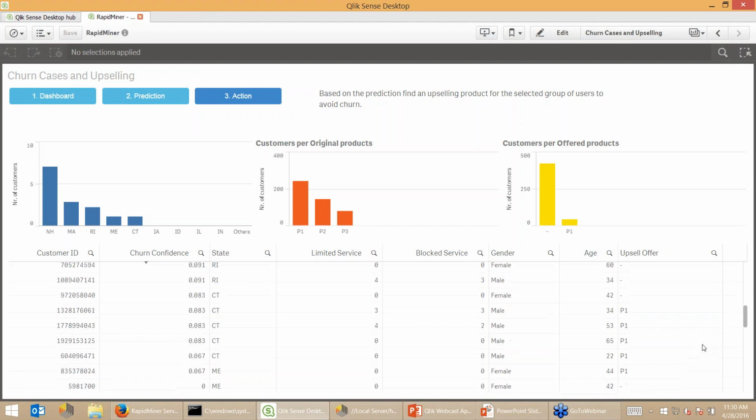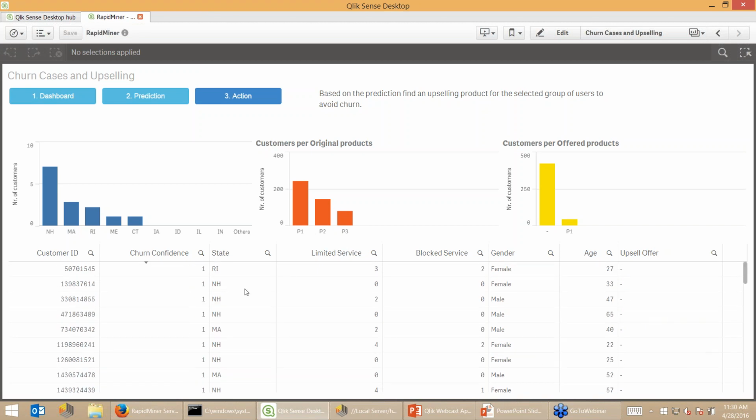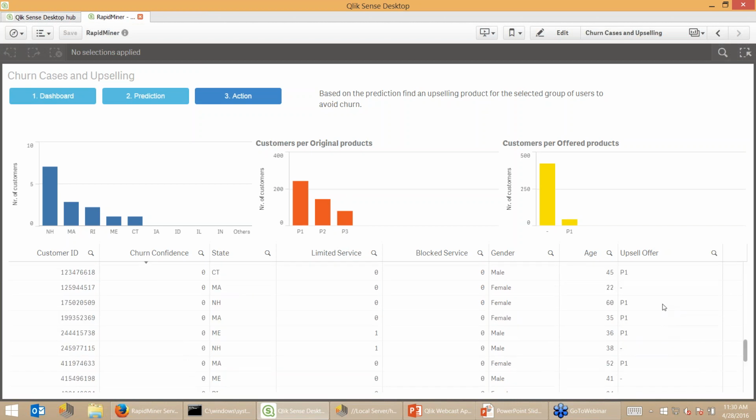So this is now very, very actionable insights. You know exactly who's going to churn, so you can focus on those people. You know where you have some opportunity to increase your revenues. So if I would be responsible for the New England region, I would know exactly what I need to do and can actually act on this.